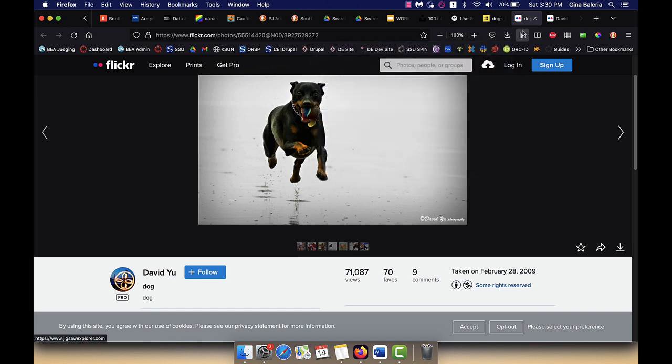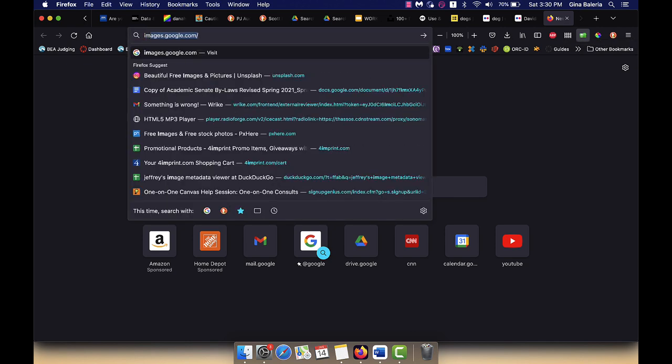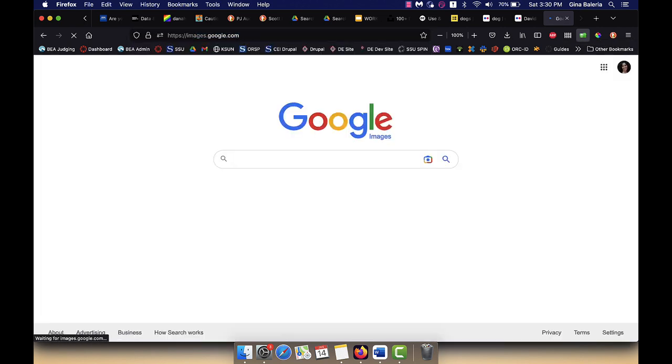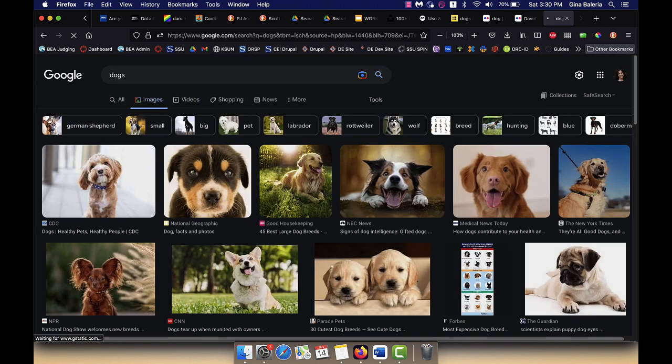All right, so now I've gotten the dog image. All right, let me show you one more thing about searching for images. And this is, of course, going to Google. Now, we might go to images.google.com and search dogs. Oh my gosh, look at all these dog pictures.